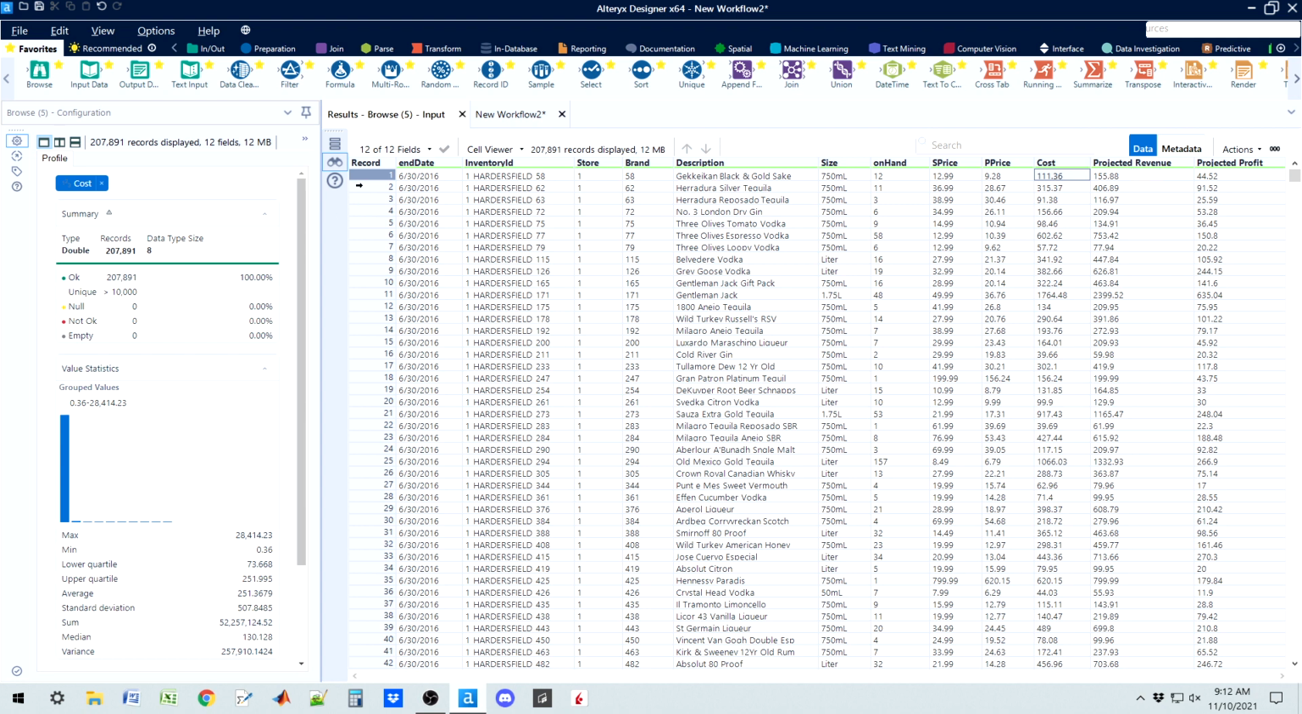But we have another product, this product right here. For that product, we have 11 units on hand, and those 11 units cost us $315.37. So if these were our only two products in our ending inventory, then our ending inventory would be valued at the sum of $111.36 and $315.37. So we want to find the ending value of all of our inventory. So we need to basically use a summarize tool to sum the cost column.